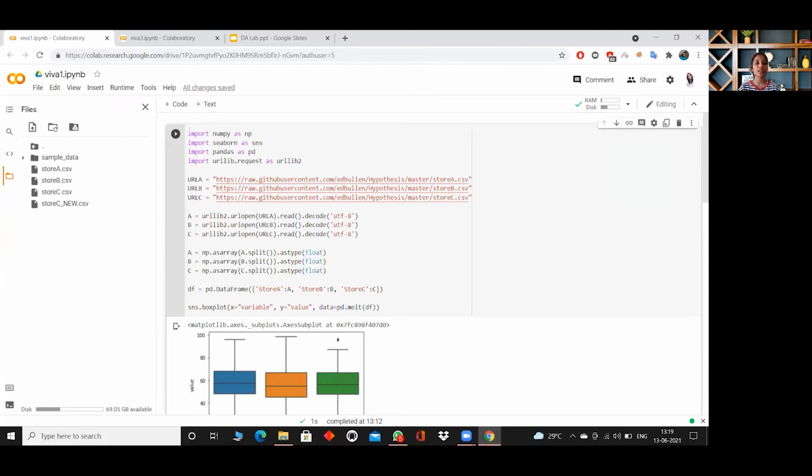First we start by importing various Python libraries. We import NumPy as NP, which is numerical Python, and Seaborn as SNS, and we import Pandas as PD for higher visualization. We also import urllib.request as urllib2. urllib2 is a Python module that can be used for fetching URLs, and it defines functions and classes to help with URL actions.